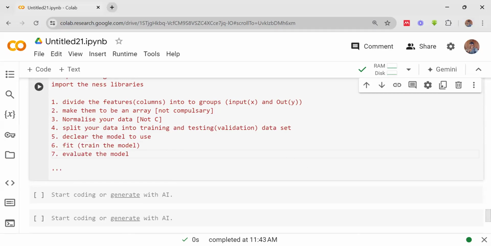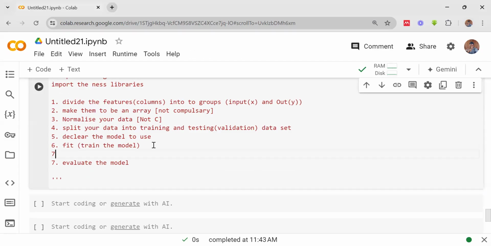Fitting the model simply is just like... even before the evaluation, you are supposed to make a prediction rather. So let's predict first before you even evaluate. Number 7, let's predict. You use the model to predict. So when you predict, you evaluate your prediction. So those are the steps.